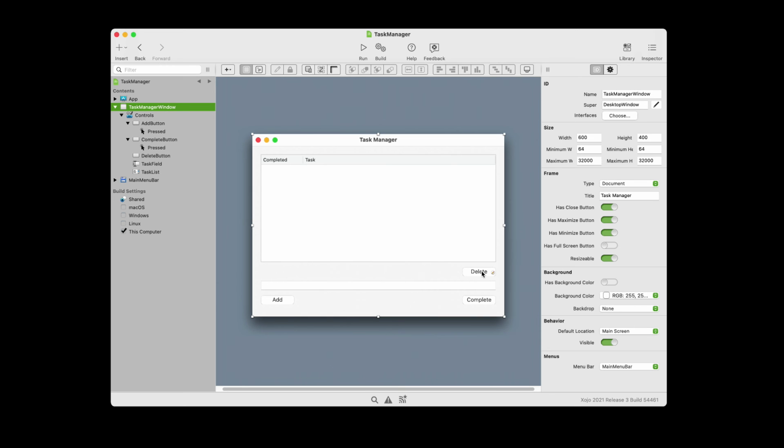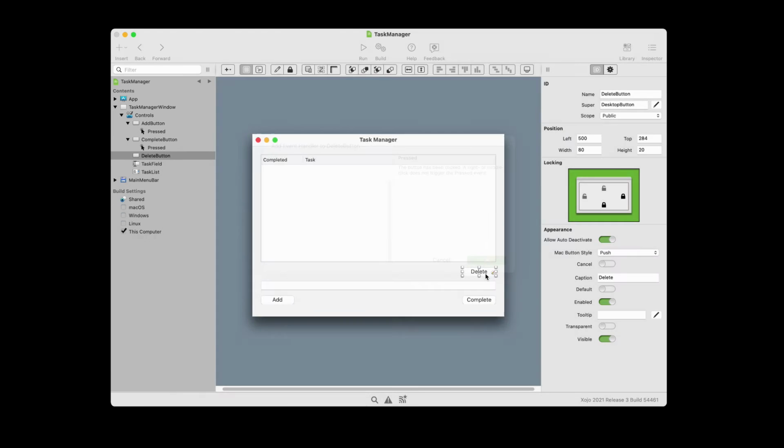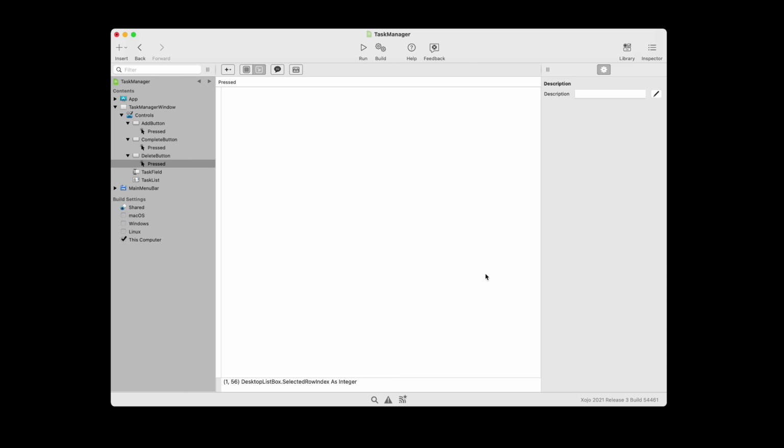Double-click the Delete button. Once again, we're going to select the Pressed Event Handler. Now we're going to add some code. Use the listbox method RemoveRowAt to remove a row from the list box. You pass RemoveRowAt the row number to remove as a parameter, so your code will look like this.